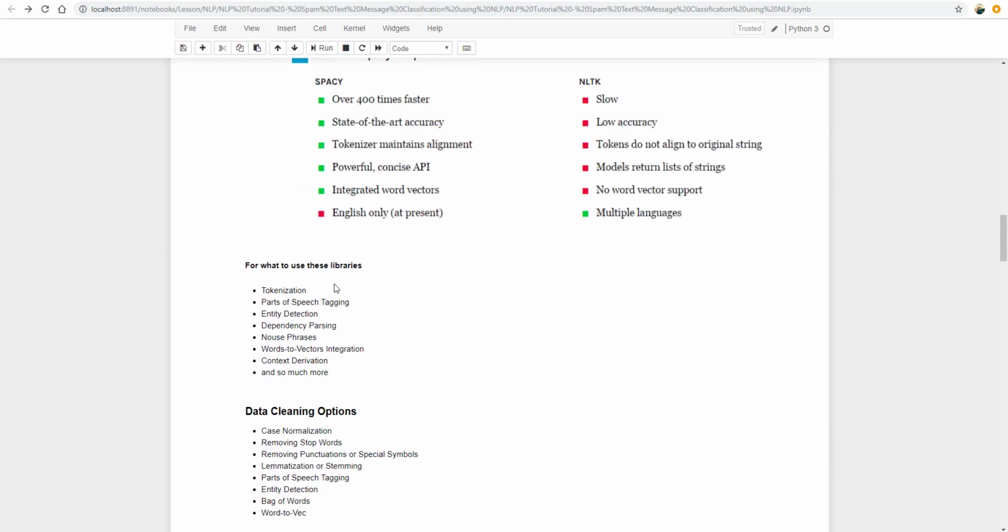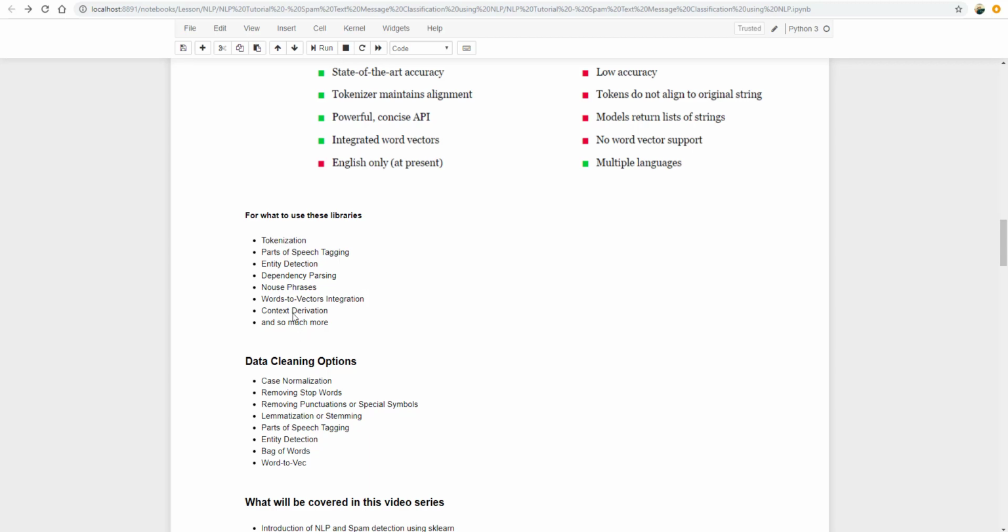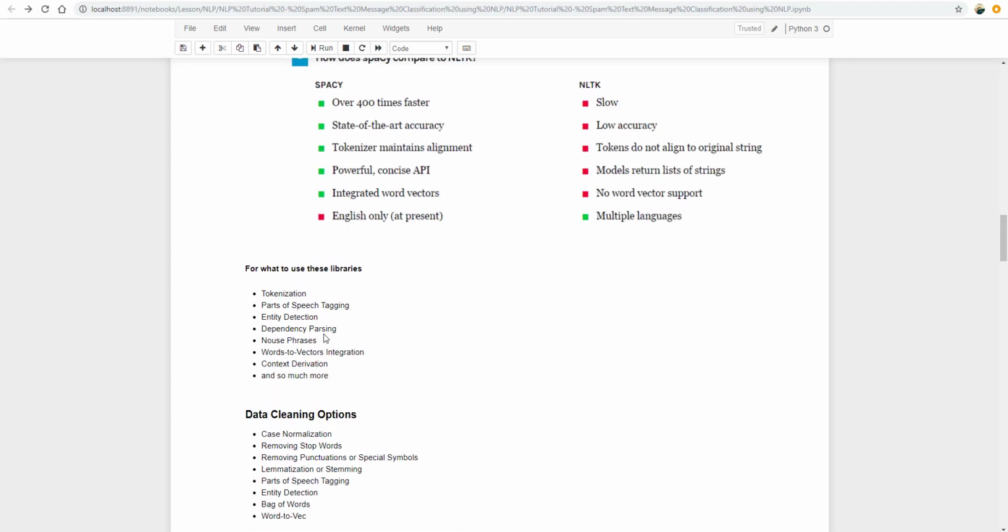Now let's go ahead and see for what purposes we use these libraries. So these are the purposes for which we use these libraries, like tokenizing, part of speech tagging, and entity detection. Entity detection is very interesting.